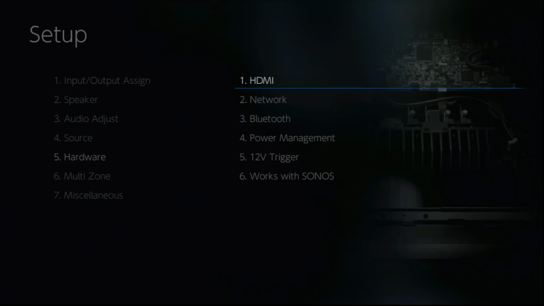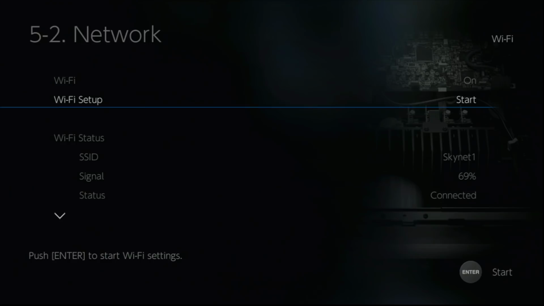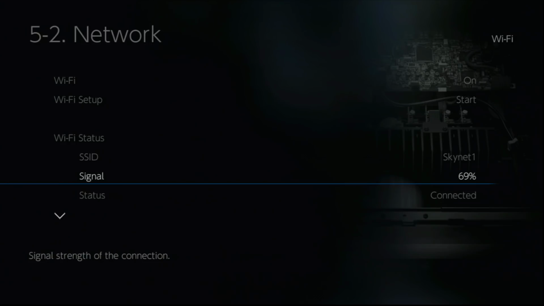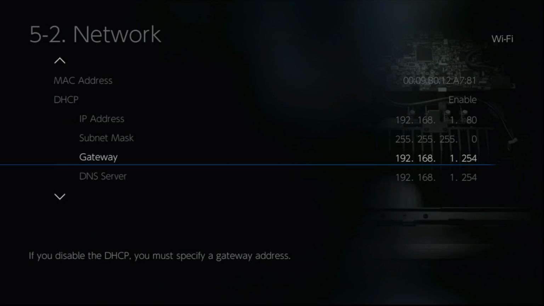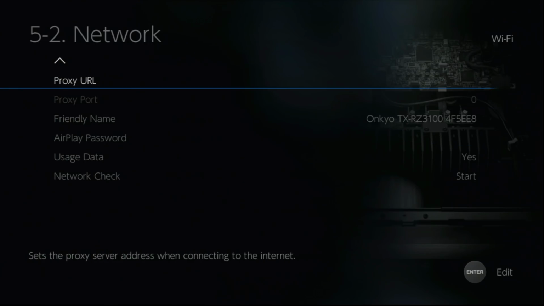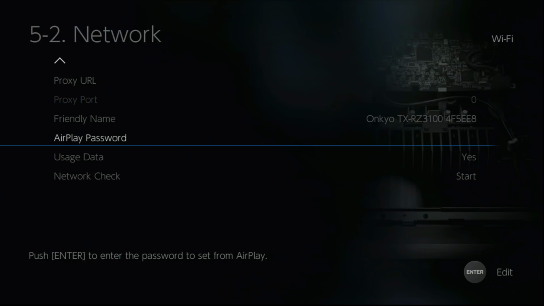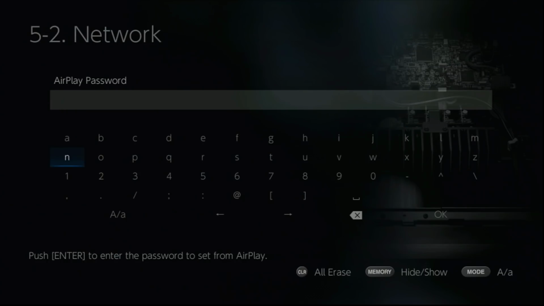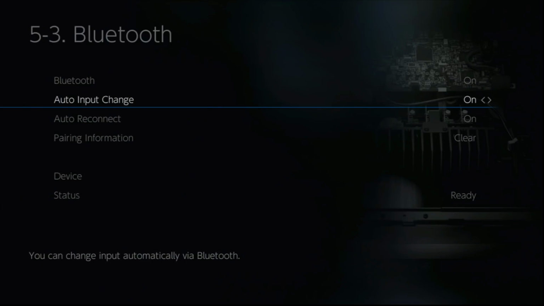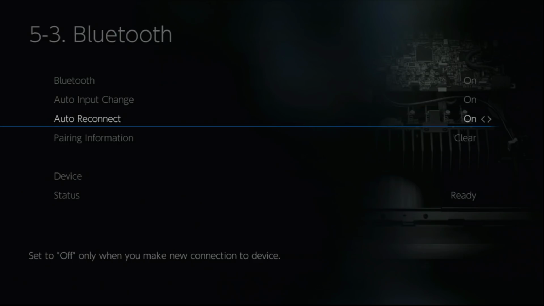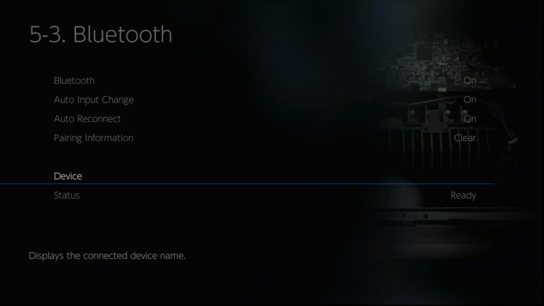The networking menu is where you can set everything up, whether it's hardwired or wireless. This is where you do it. Now you also have the option to set the friendly name. This is what the actual AVR is called on your network, and within this menu I would highly recommend you set an AirPlay password. This makes things a lot easier and a lot more secure for you when you're streaming music. Within the Bluetooth menus, you've got the option to delete all of the pairing information, along with the option to actually turn the Bluetooth off if this is something that you don't actually use.